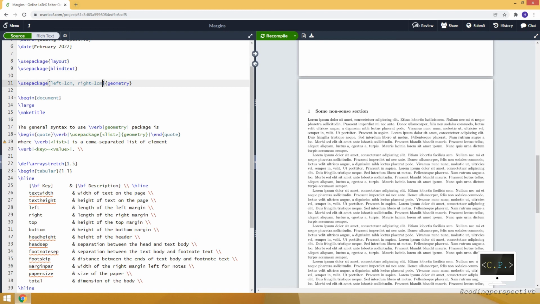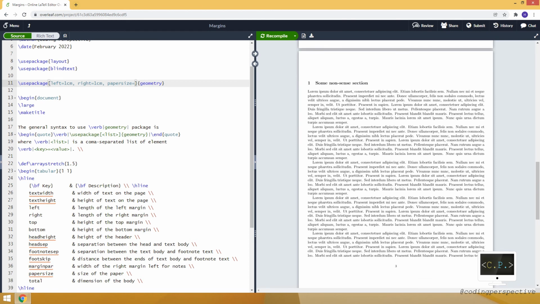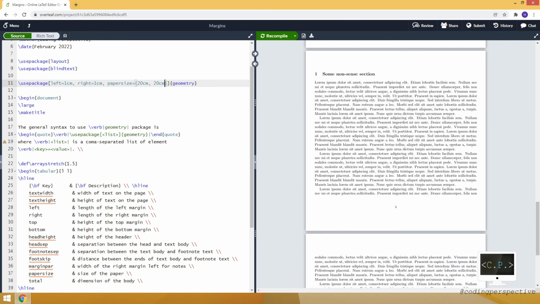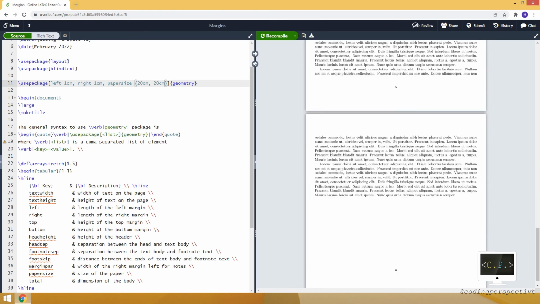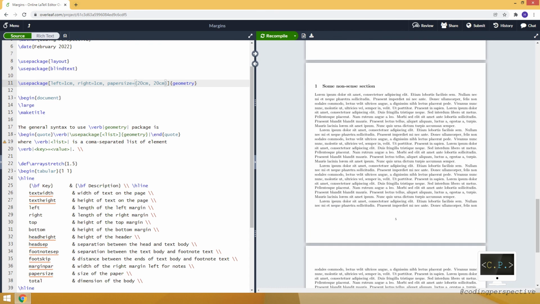But I also want to show you papersize, and you can play with the rest if you want. In order to specify the paper size, it requires two inputs, one for the height, the other one for the width. So the first one is the width, and let's say 20 centimeters, and let's also make the height 20 centimeters. And it creates a square, and as you can see, now this is my page. I just made it small, and now some of the paragraphs are here and some of them are here.